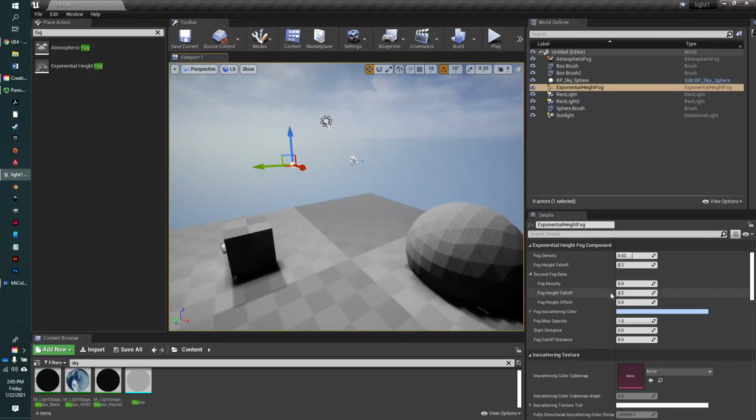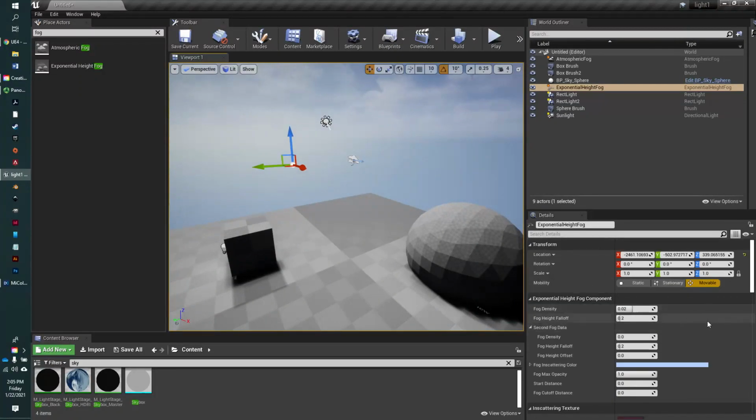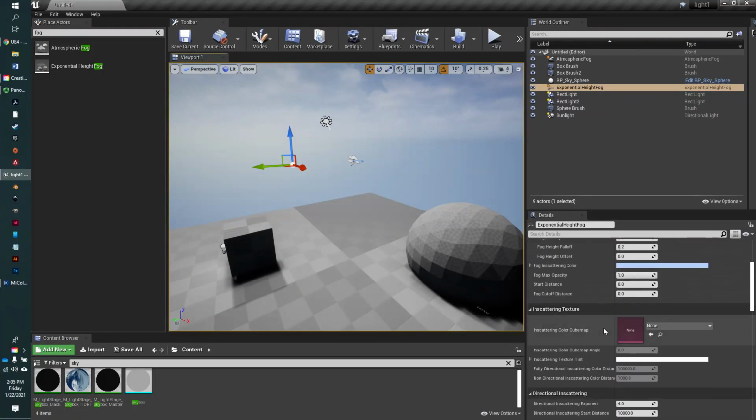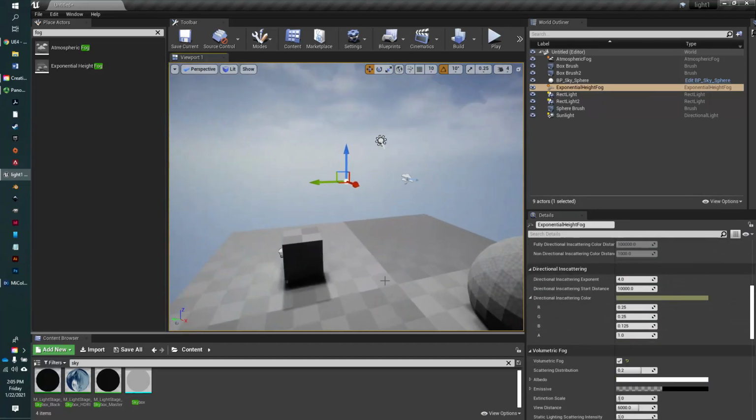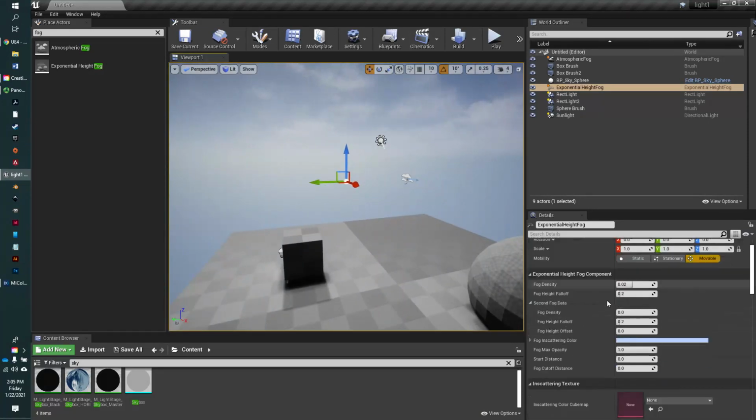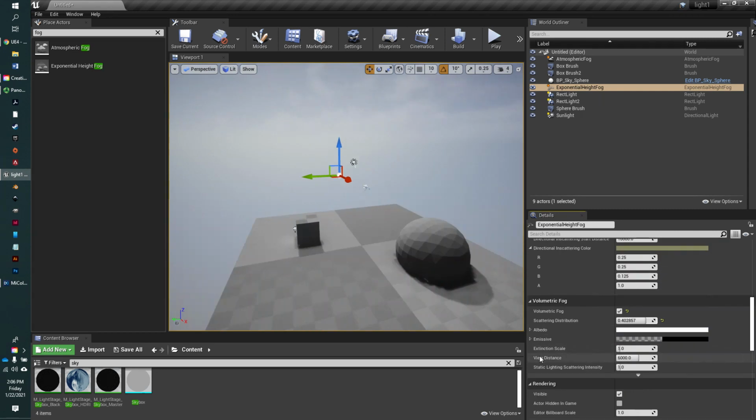All right, so we can control this in several ways. Let's see, first what we're going to do is go take a look at the details panel. And the first thing that you want to check is volumetric fog. Okay, so then with that checked, we can go ahead and change some of the parameters. So we can change the fog density. So now you can see it's scattering more and more light. Increase the fog density here for second fog data, so there's two working together, so we can get some really thick fog. And then you want to increase the extinction scale here.